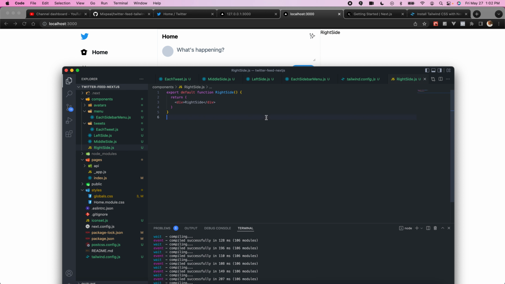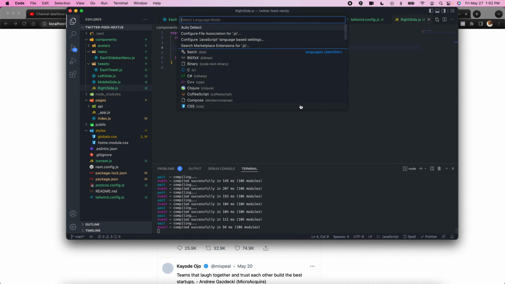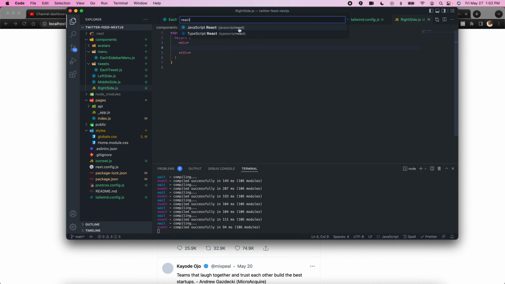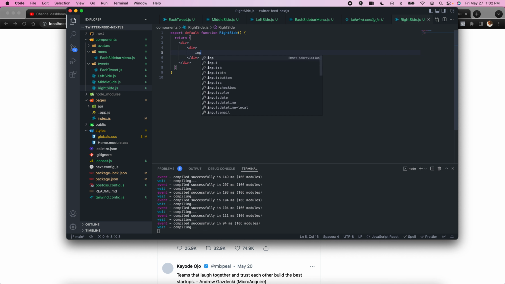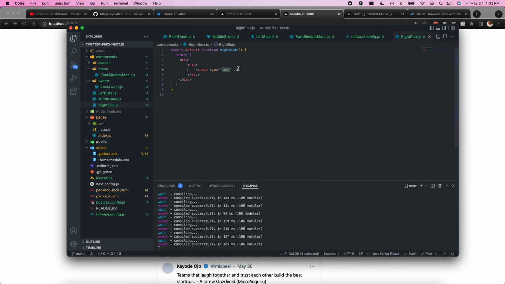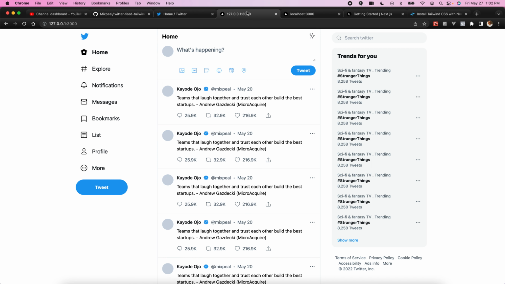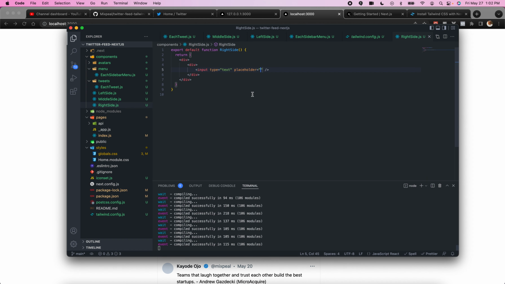So what we have on the right side is the search. That's the first thing we notice. So that one is an input inside a div. All right, so the element is not working, so React div input. Okay, placeholder: Search Twitter.